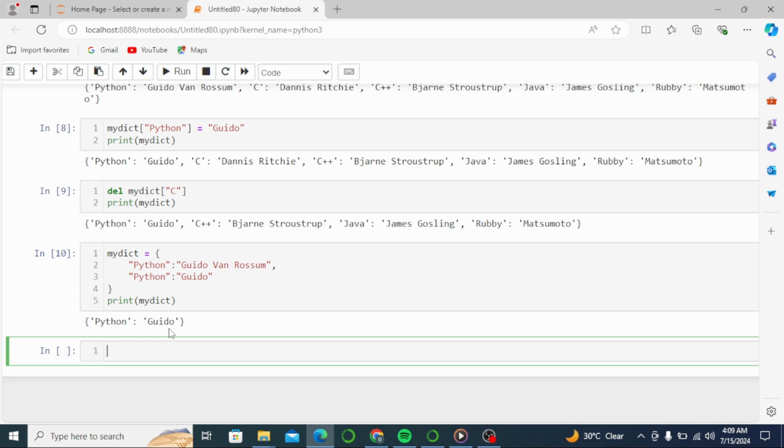So dictionaries are also versatile. It means that the keys and values can be of various data types. For instance, you can have strings, integers, lists, or even other data types in a single dictionary. So let's see it with an example.